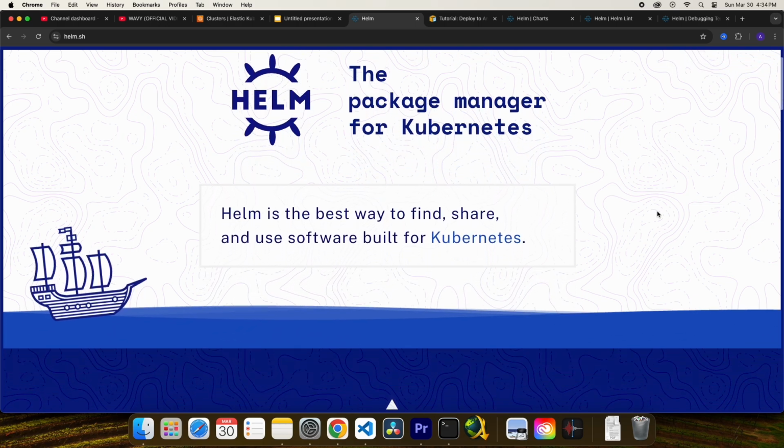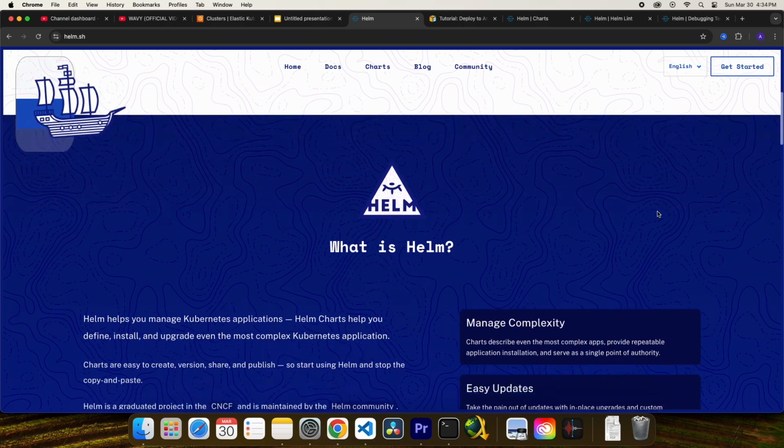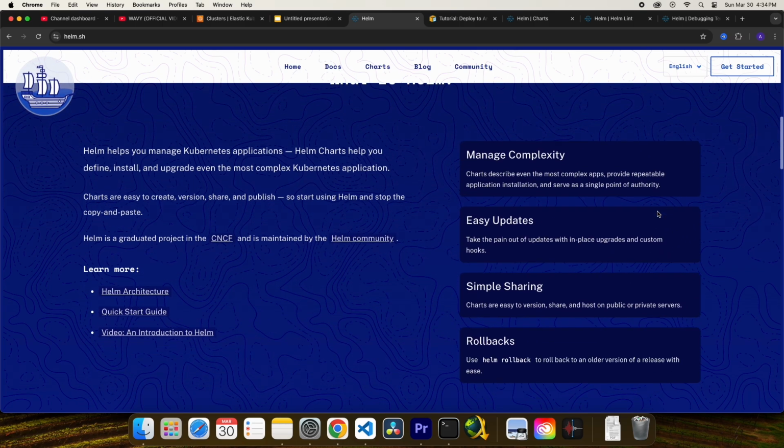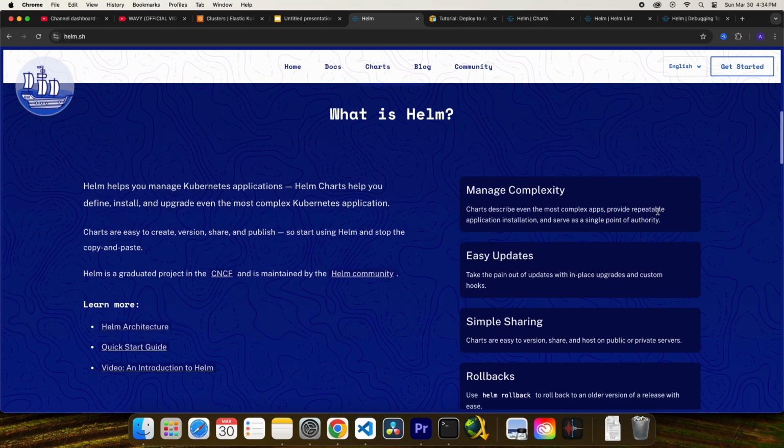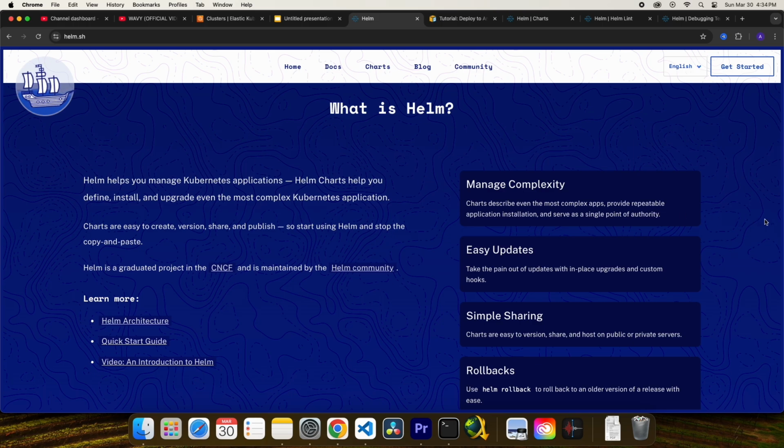It is a package manager for Kubernetes applications. It is used to manage complex applications. It is easy to update. It's very simple to share with others, and it provides a rollback feature for any changes that we're doing.